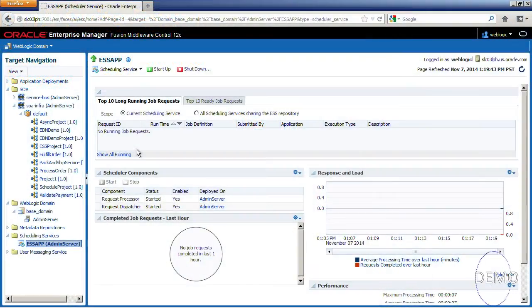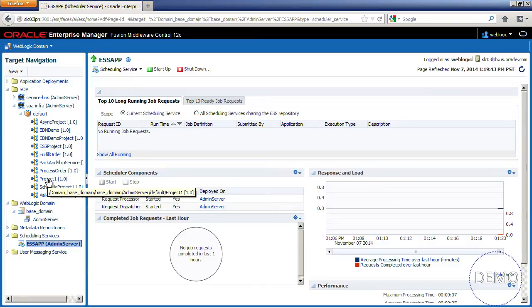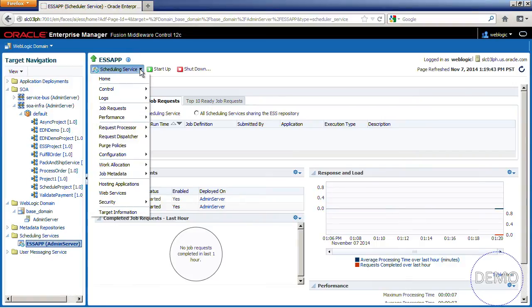I'm going to now demonstrate invoking a SOA composite on schedule using ESS. The SOA composite has already been defined. It's called Project 1. Project 1 has a web service interface that invokes a BPEL process. It's a synchronous web service interface invoking a BPEL process. So I'm going to first do a job definition creation.